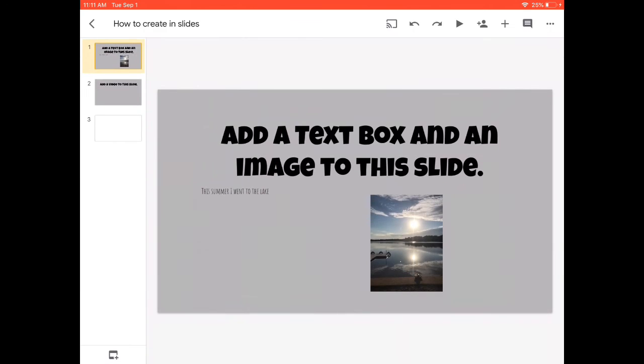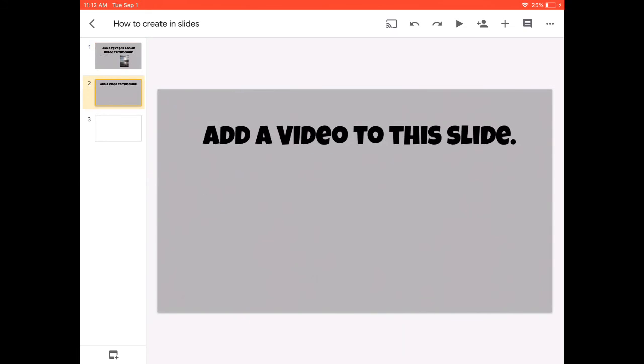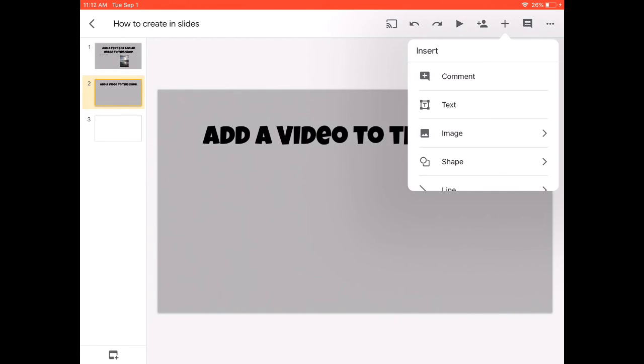Okay, so now that we have added a text box and we have added an image, the next thing that we'll have to do is add a video. Well, here's where there's a problem. If I hit the plus sign, I can add a comment, a text, an image, a shape, a line, a table, or a link. I don't have the option to add a video.